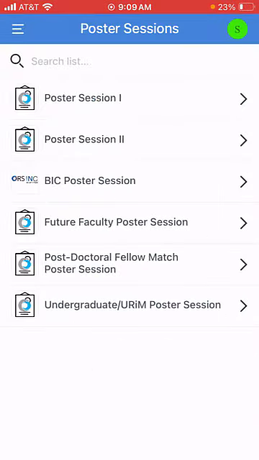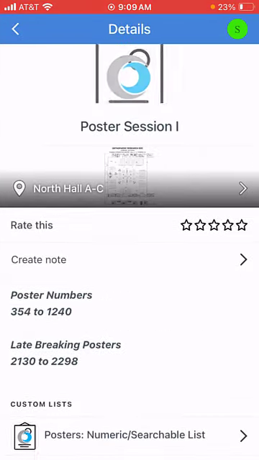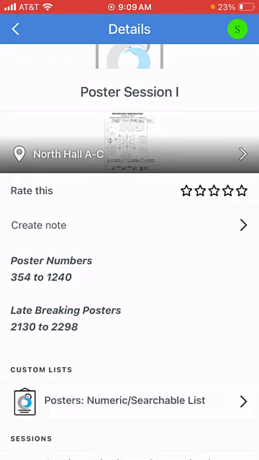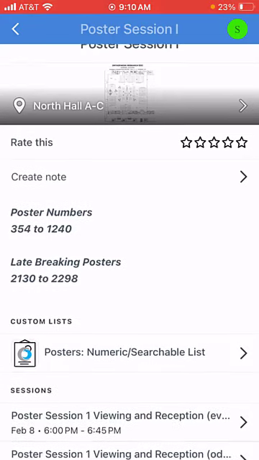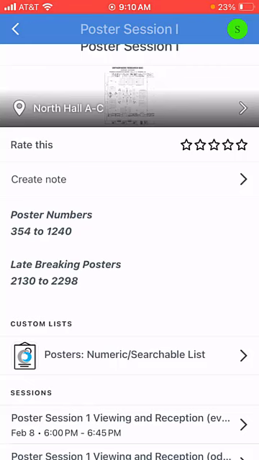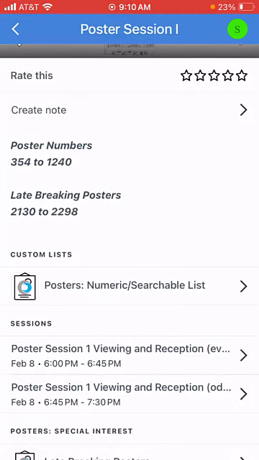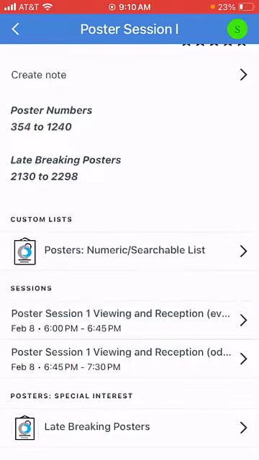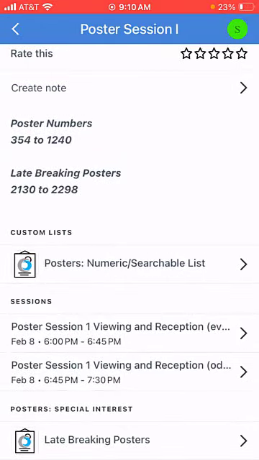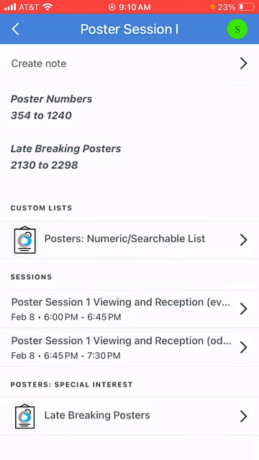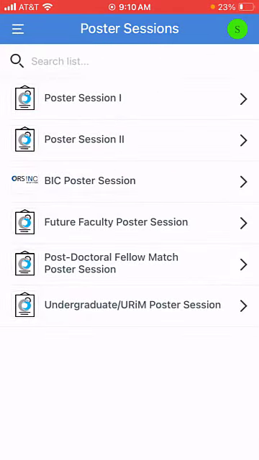For the poster sessions, it's poster session 1 to BIC, future faculty, postdoc, undergraduate UIM poster sessions. And again, when you click into this level, the search disappears, but we've given you information in the descriptions here that poster session 1 are these poster numbers, these late-breaking poster numbers, a link back to the poster numeric searchable list, links to the poster session 1 viewing and reception, and then also the late-breaking posters.